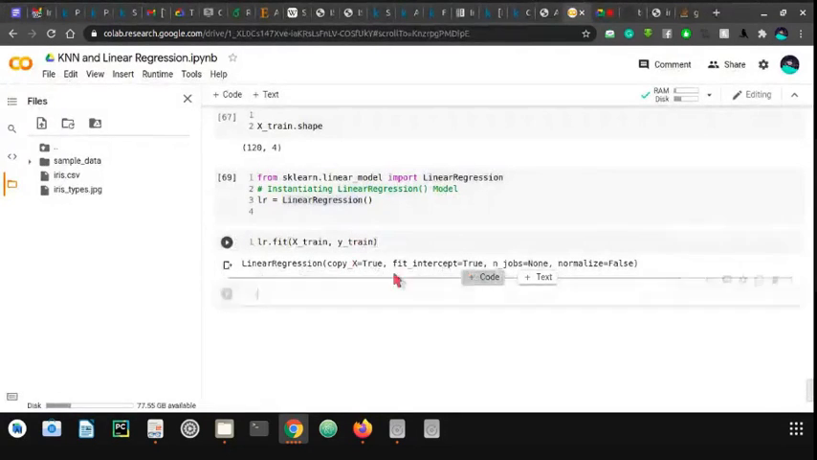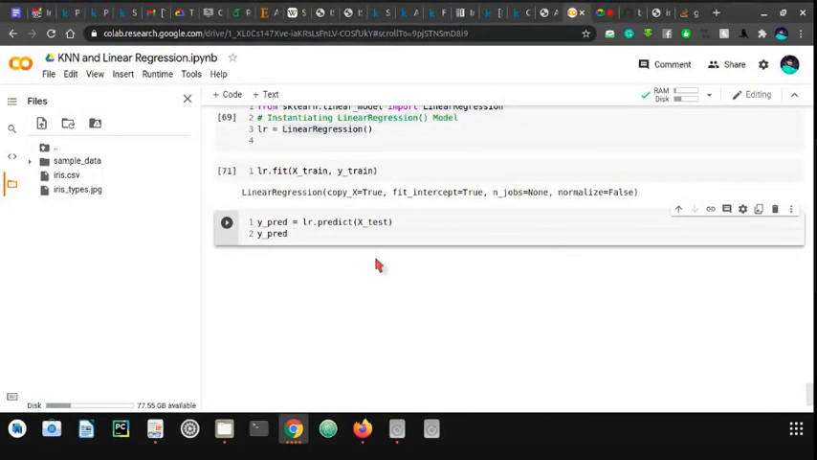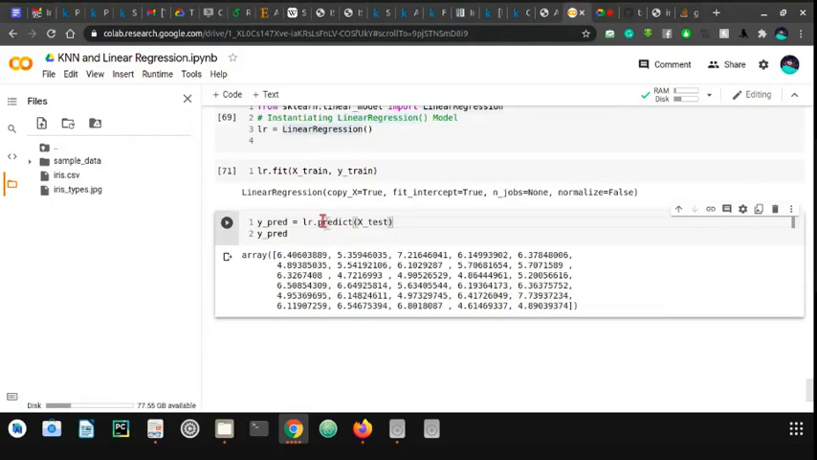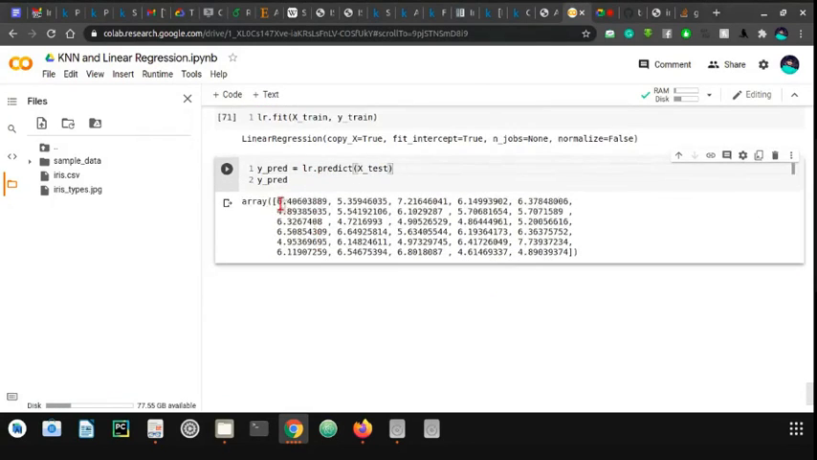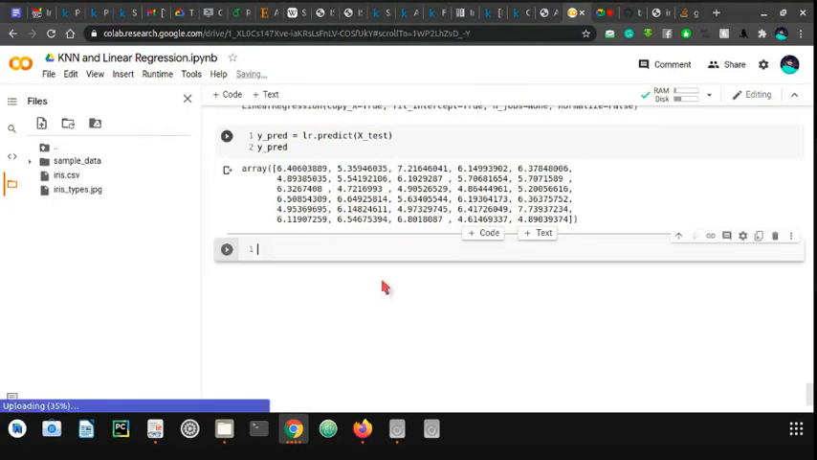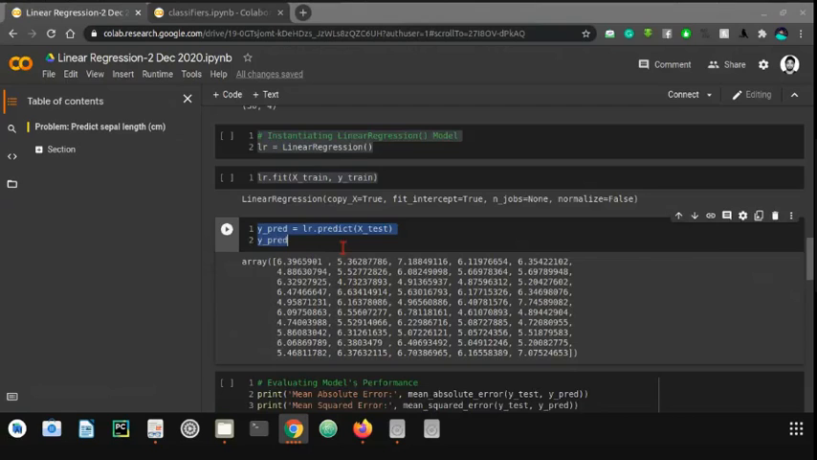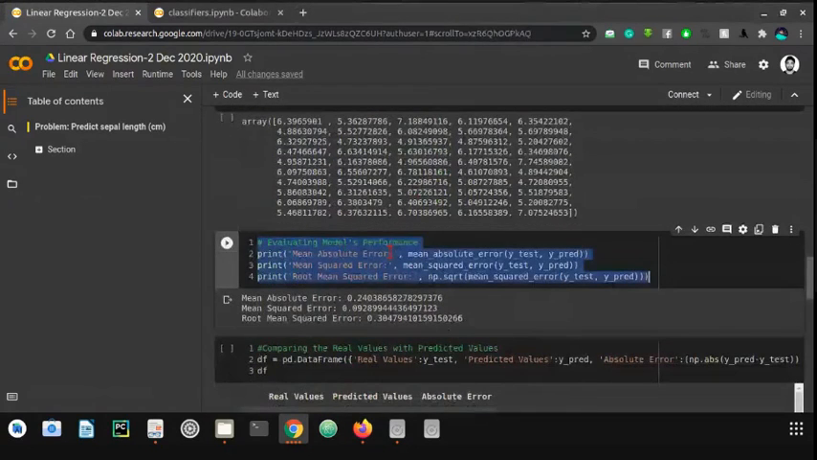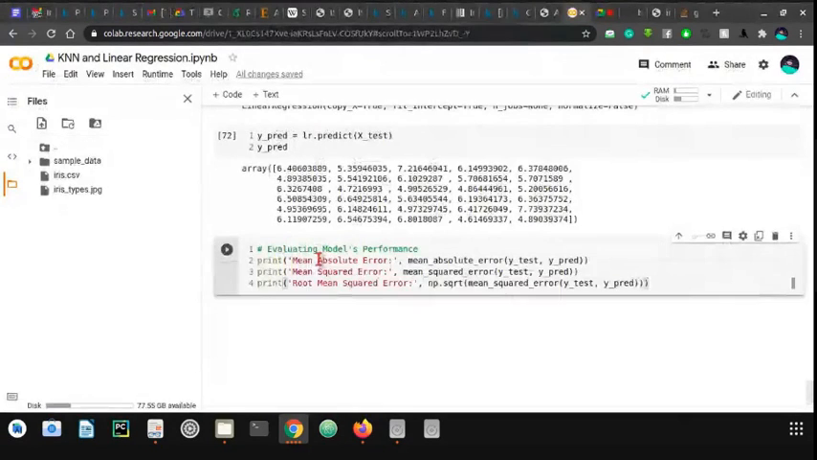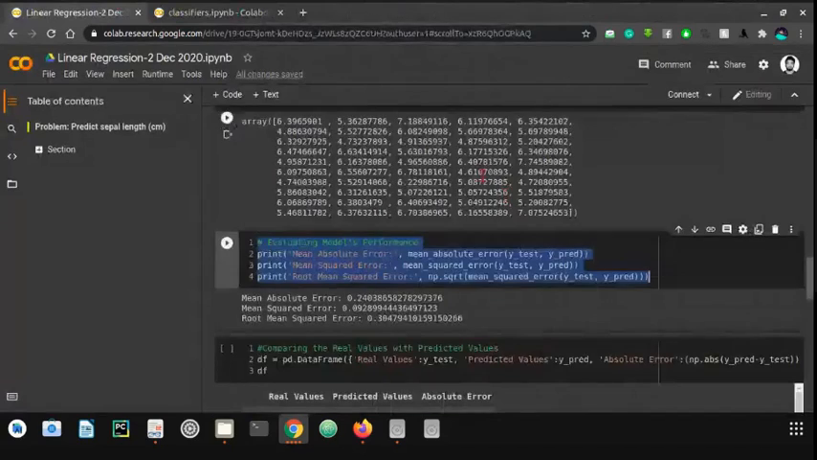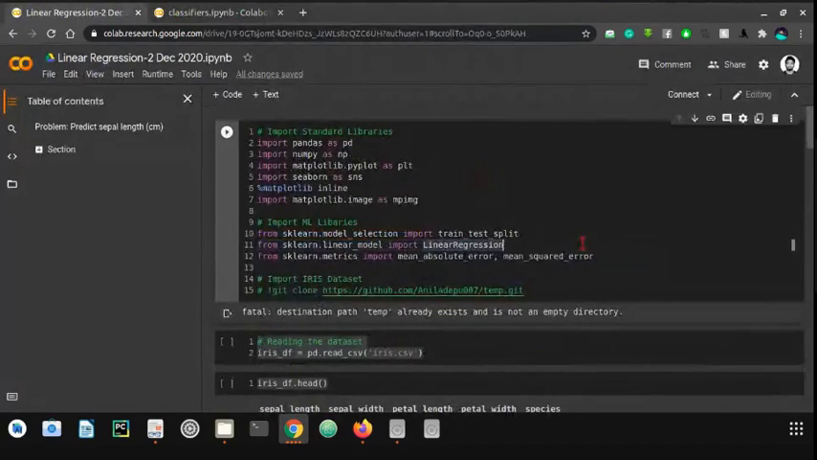So let's perform prediction now. We have got our testing data. Let's predict with the model, and you can see the predicted value is 6.4. Now let's calculate the error. We are finding 3 kinds of errors, so we should import the error metrics now, right?